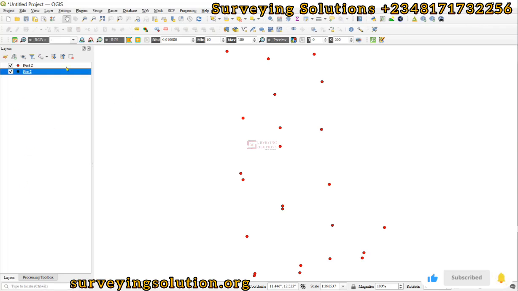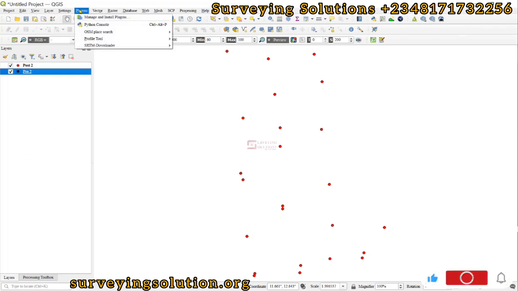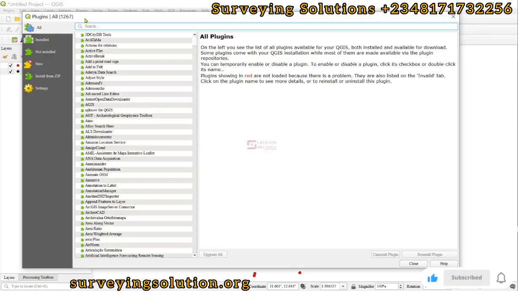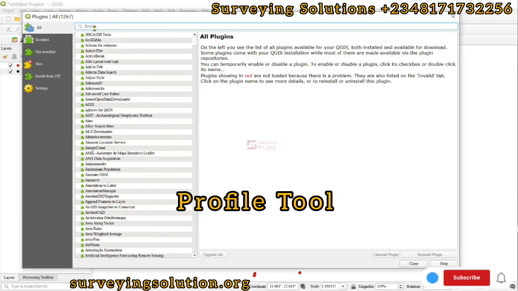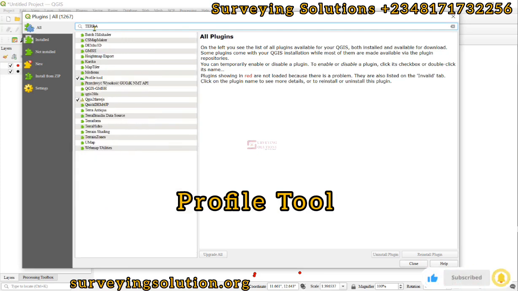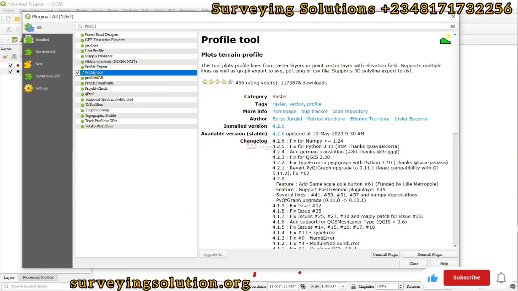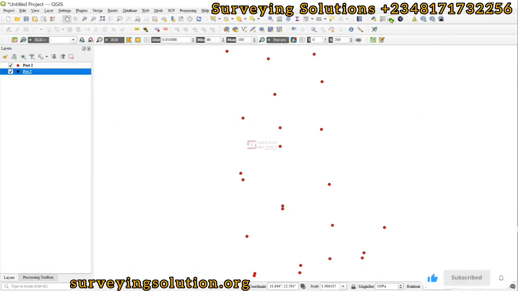Good. So you come up to plugin. We already have it installed. You go to manage and install plugins. You need to ensure that you are connected to the internet. So we have terrain profile, right, which is this, right? So this plots profile lines from raster or point vector layer with elevation field, right? Good. So you install it if it's not installed. So since we already have it installed, we can bring it up.